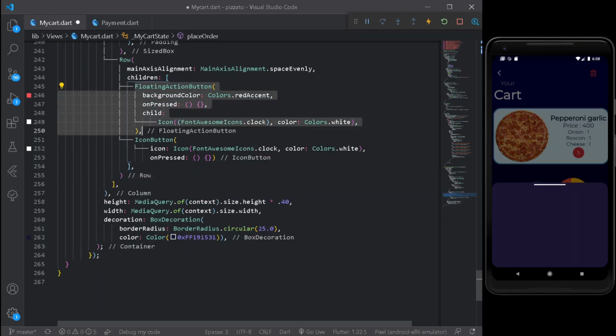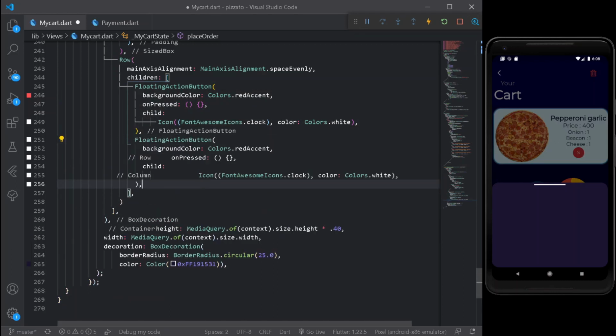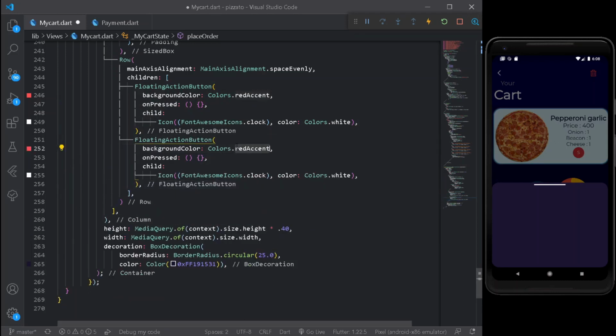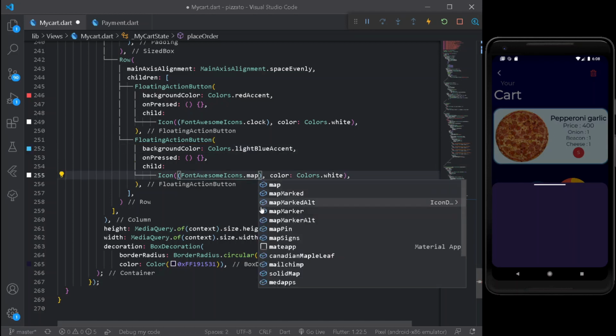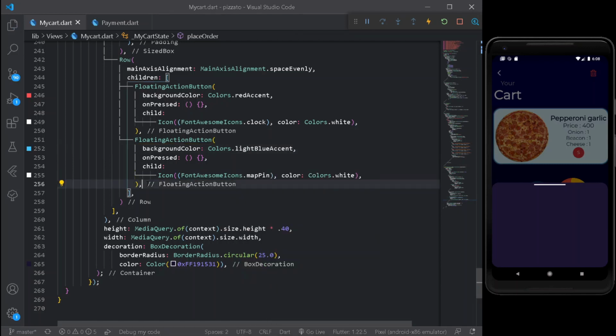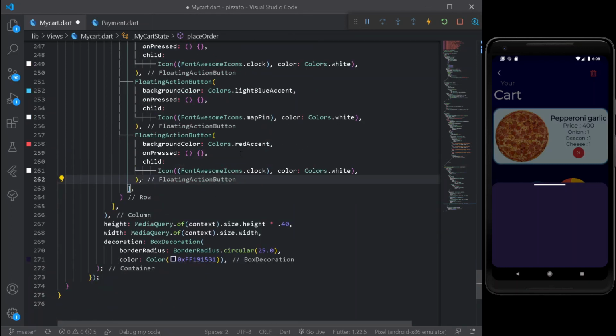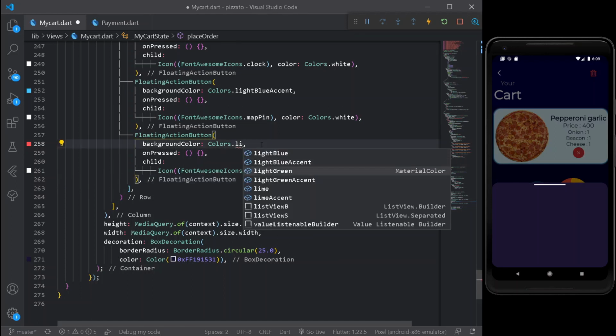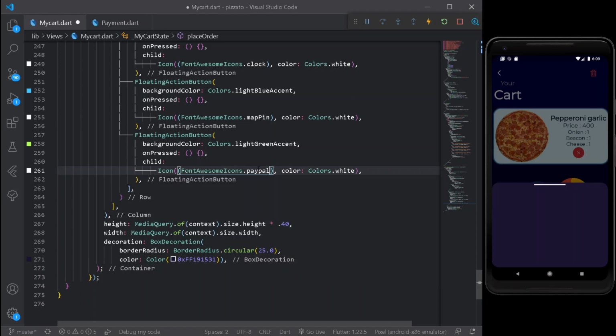So after having this, I can simply copy the entire floating action button, and here let's have one more floating action button, but let's have a different color, a blue accent. Let's have a map, and under map let's have a pin. After that, let's have one more floating action button for a payment integration. So here let's have a different color, a light green one. Let's have an icon of PayPal because everybody knows it.